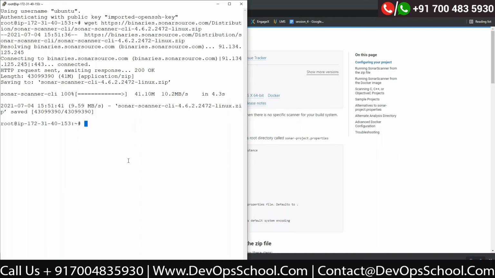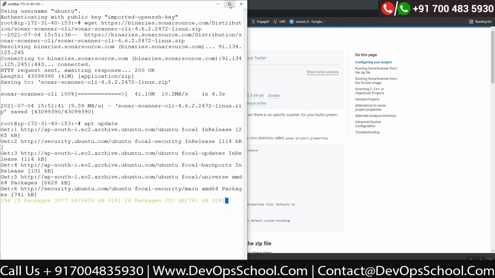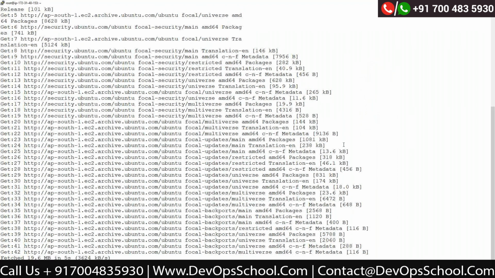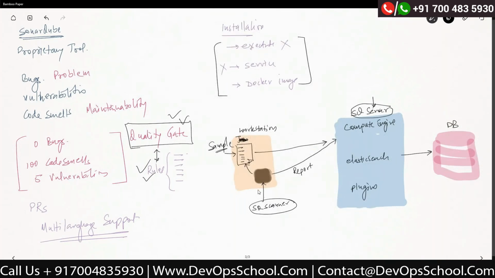Unfortunately, on my workstation as well, I need to install unzip. Just make it full screen. So now I am downloading the SonarQube scanner on my workstation.